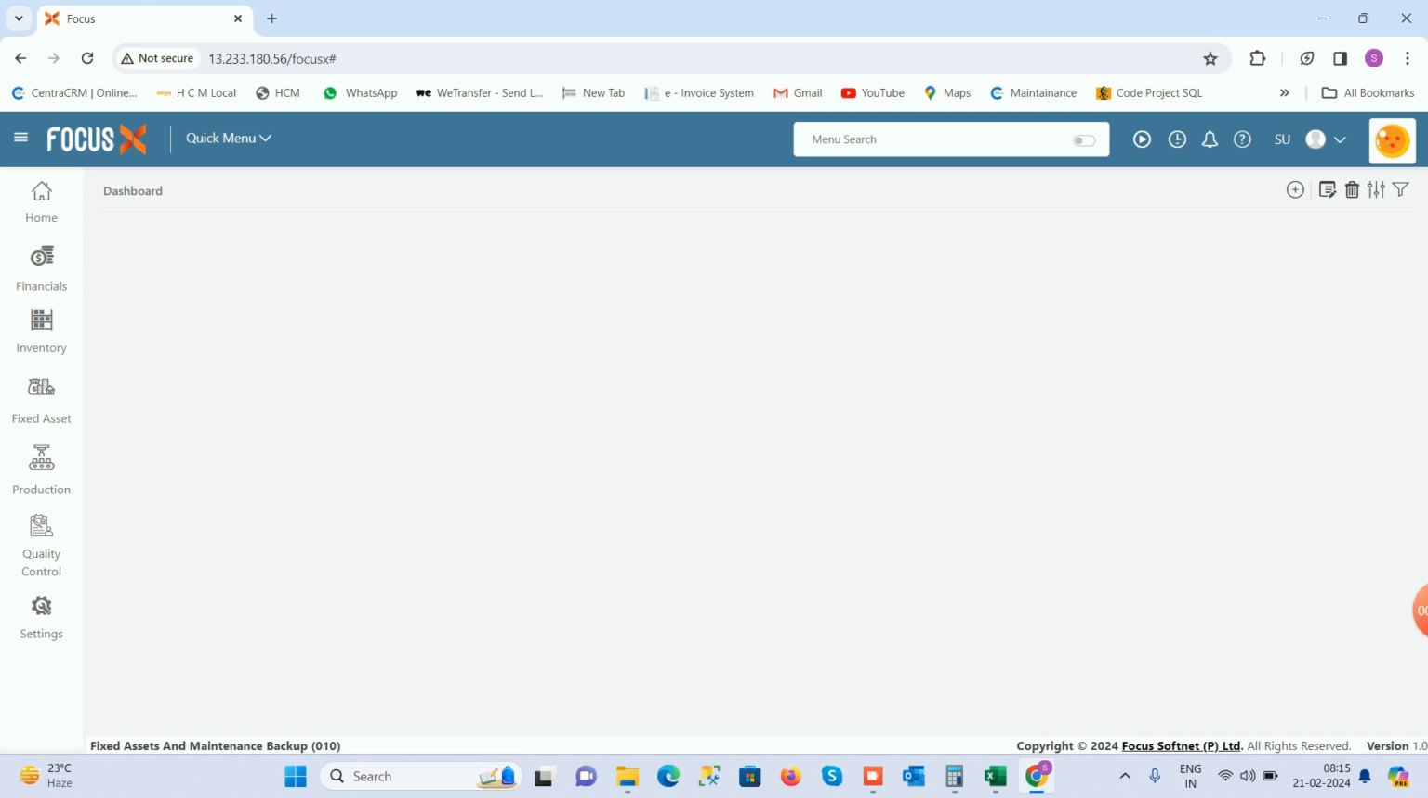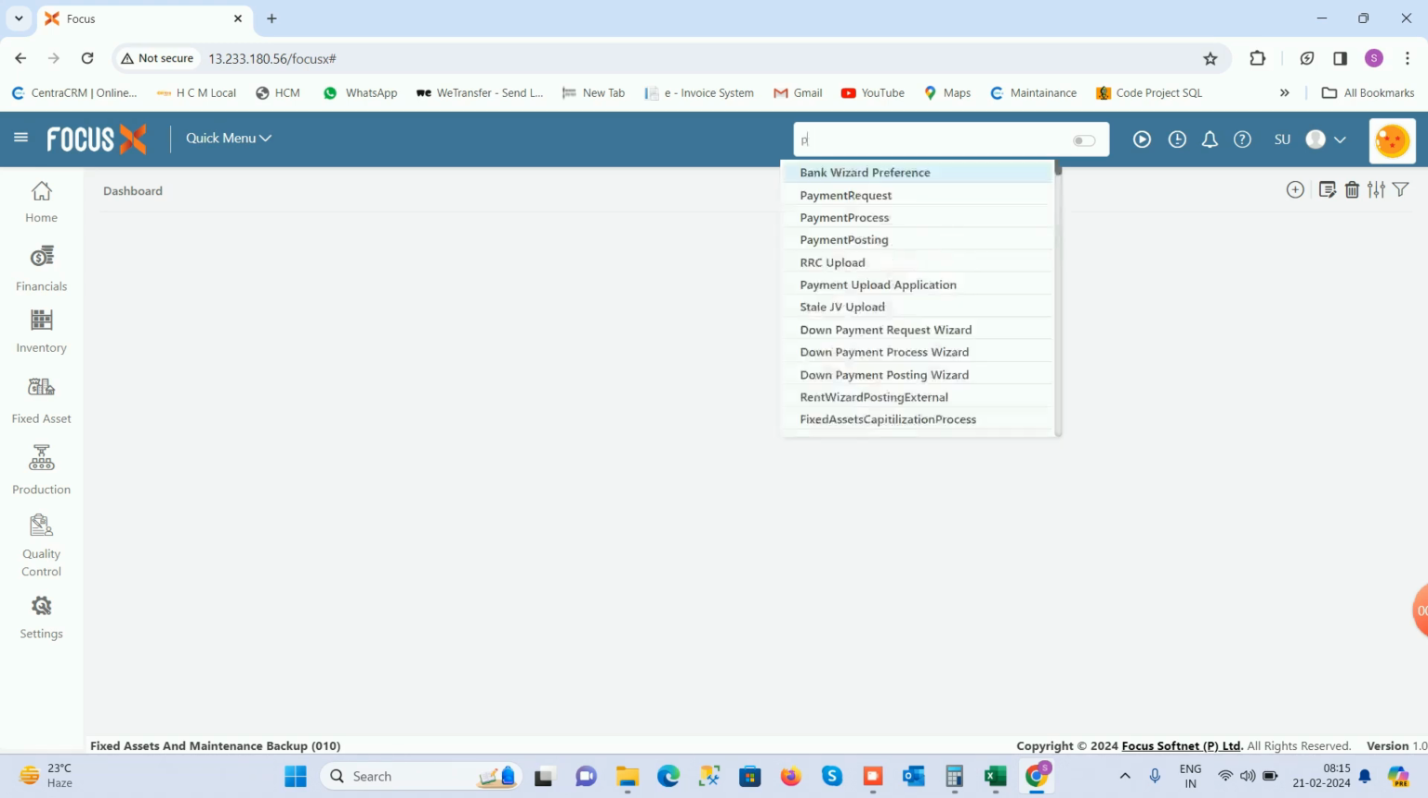The payment module in Focus-ERP is designed in three interfaces, that is payment request, payment process and payment posting. So let's start with payment request.